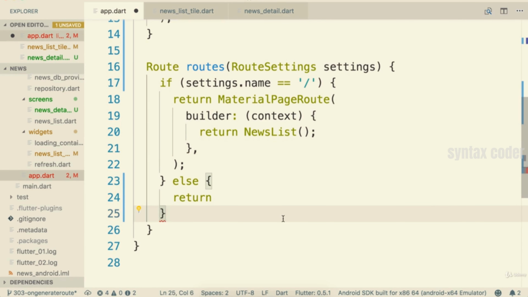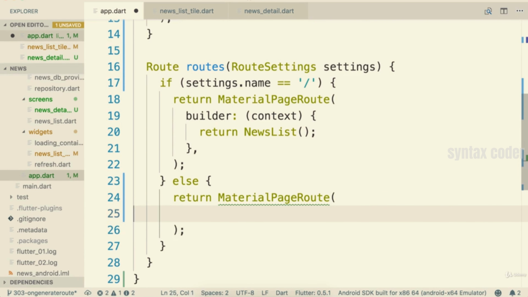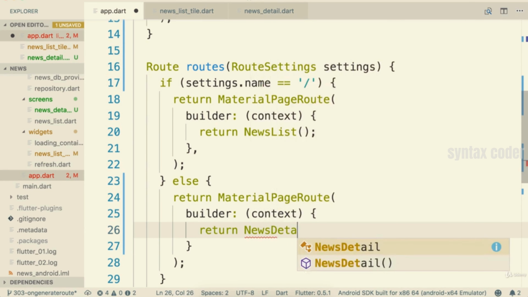Okay, so all we have to do now is make sure that we return a material page route for our news detail. So right here, I'm going to say return a material page route. This is going to have a builder property that gets called with some context. And then inside of there, we're going to return news detail.